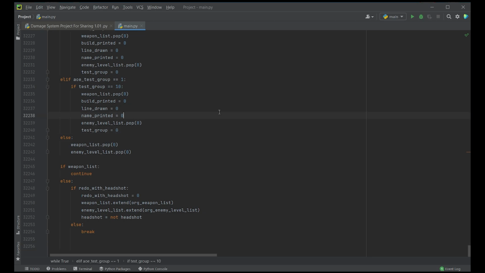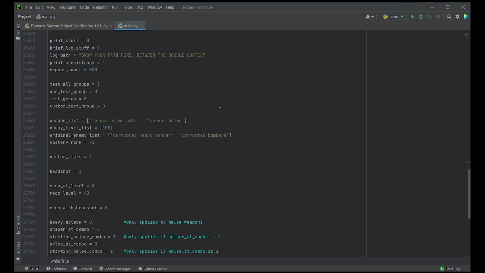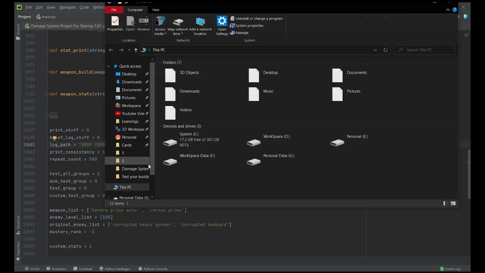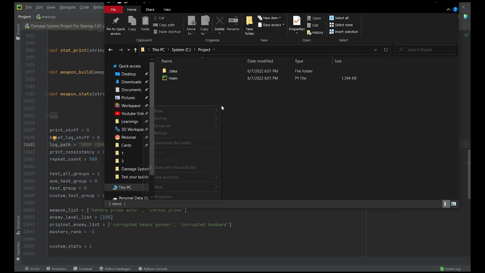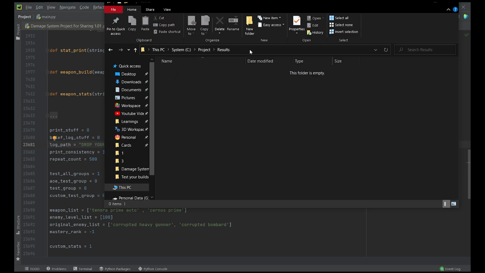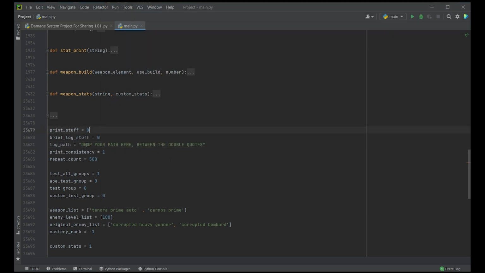We need to tell it where to save the results at, so press Ctrl, Shift, and minus key, and then scroll down to log path. This is where we should drop the path. So go and open the folder you made for this project and make another folder like results inside it. Now open the results folder and then click here and copy. Then paste it between the double quotes here. If it uses backslashes, make sure to change them to forward slashes. And also pay attention that it shouldn't end with a slash. And that's all for the setup.